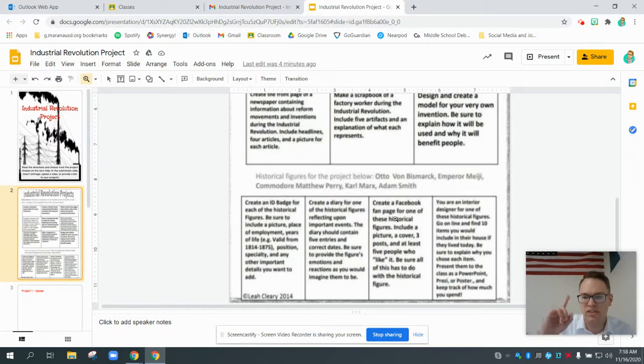The last part of this is you're going to choose one of the four that are here. So you're going to choose from the historical figures here. So we've got Bismarck. I don't know. I think it's Meiji. I think Perry, Marx, or Smith. And you're going to use those names to kind of indicate how you proceed on these four.